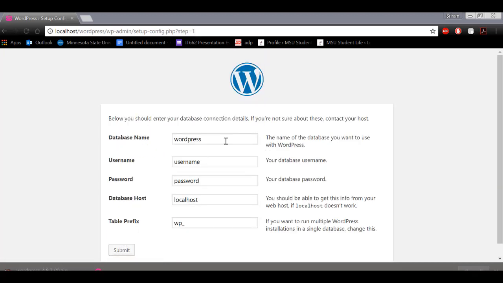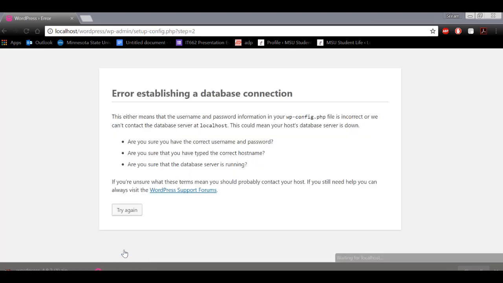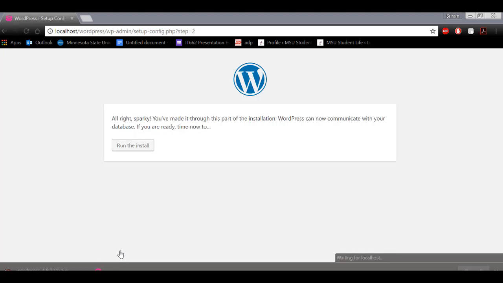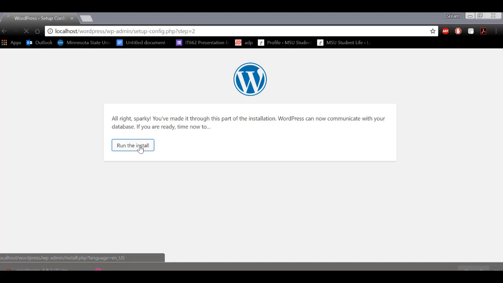I'm going to give everything as WordPress, so just make sure that you remember all these details. So I'm going to give everything as WordPress now. Okay, you can submit it. So you have to give your database username. So the database username is root and the password is nothing. So now run the install.